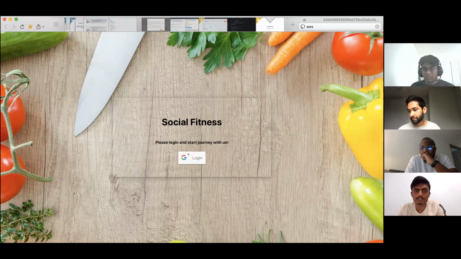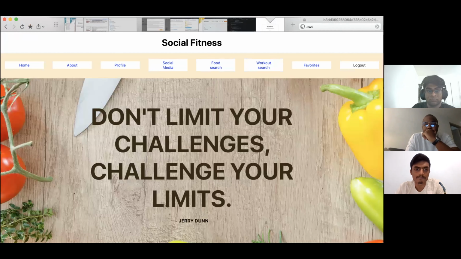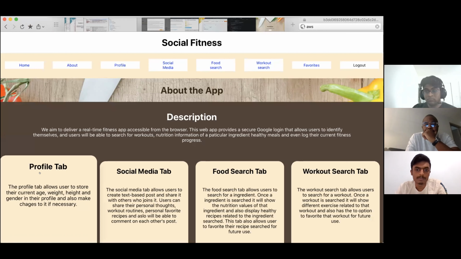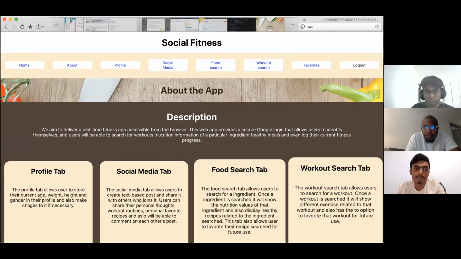Okay, go ahead. Yeah, so our focus for creating this app was to deliver a real-time fitness app, which can be accessible from the browser. So this app will also be useful and will motivate our users in staying fit and healthy. So Gavin, if you can just press login. So this is our home page in which users will be greeted with a motivational quote upon login. Moving on to the About tab. In the About tab, users will find information about each of the features of the app which we have implemented.